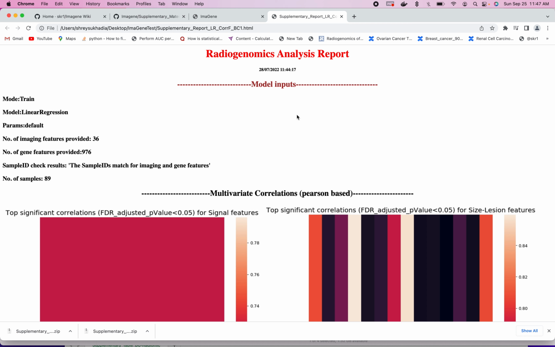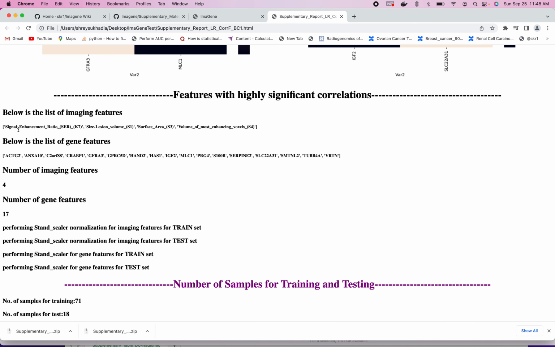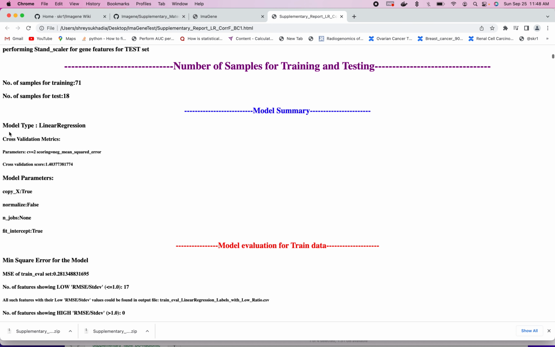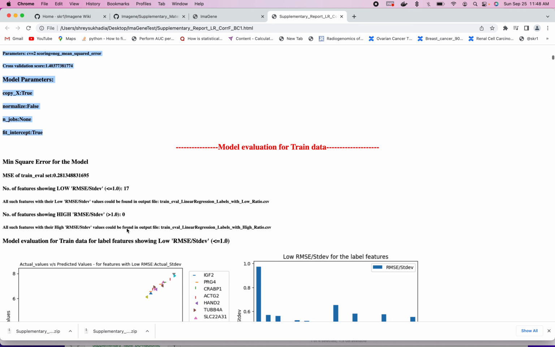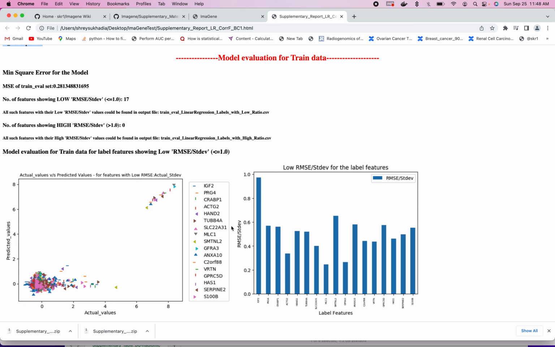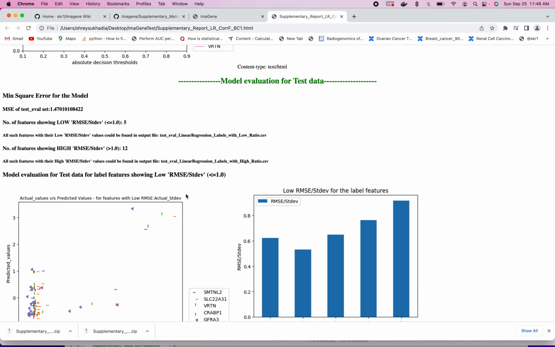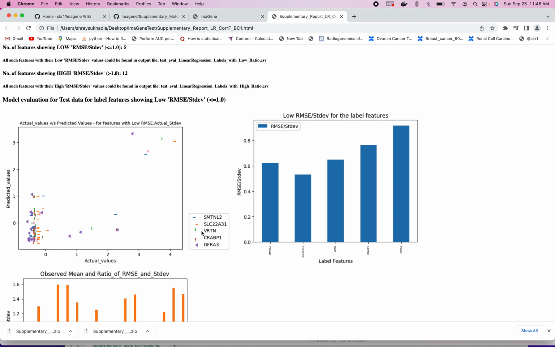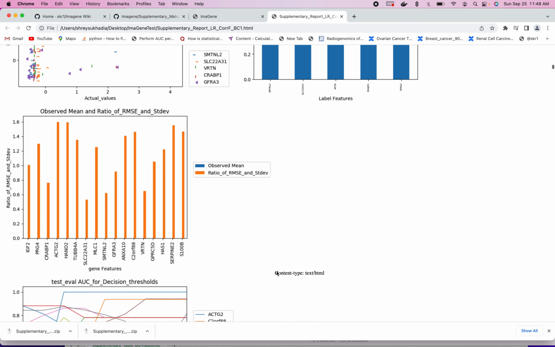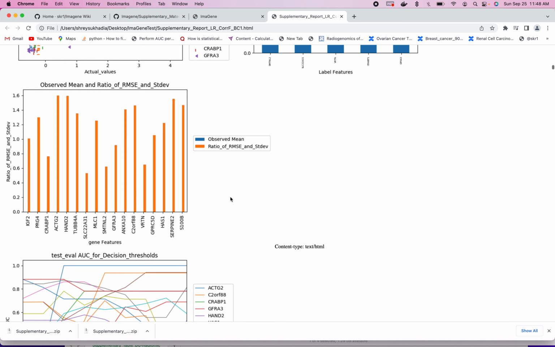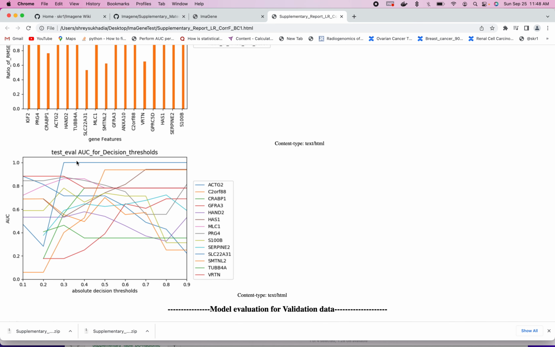Ideally, the report looks like this, where it gives you when the models were run, model inputs, multivariate correlations, the features selected post-correlation, imaging and gene features, what were the parameters that got finally used for model training, either with or without grid search, model evaluation for the trained data, just to peek into how the trained data look like, model evaluation for test data, where you have the scatter plots of actual versus predicted values for different omic labels that got predicted, the RMSE to standard deviation ratio indicating how well the model performed, some more metrics here giving you the observed mean and the ratio of RMSE to standard deviation, and finally the AUC values at different decision thresholds, aka the FPKM thresholds that were set here to predict the gene expressions at certain thresholds.